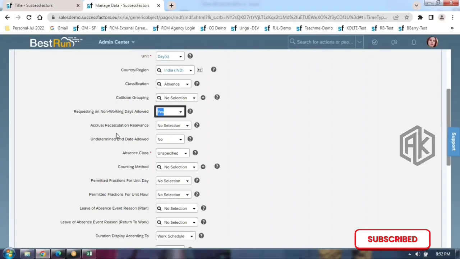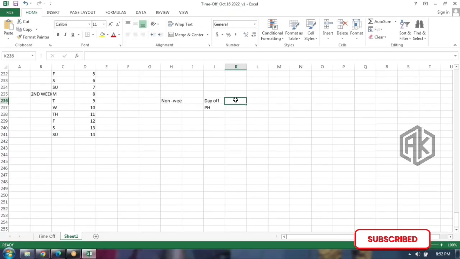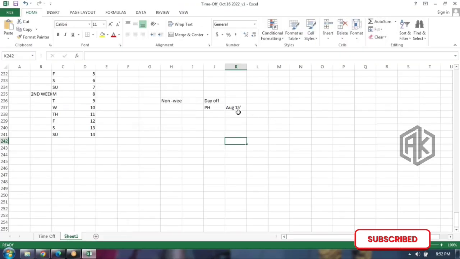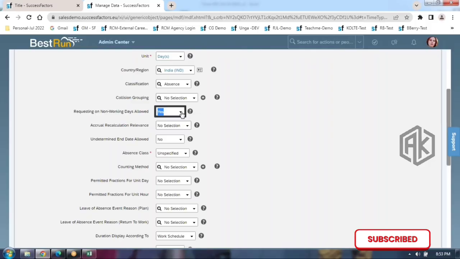So if you enable this feature as yes, employees can request annual leave on Saturday and Sunday, and also on public holidays. For example, August 15 is a public holiday as per our calendar. If you enable it here as yes, the employee can still request on August 15 also. First of all, you have to restrict that option. For that, you have to select no here. By default it is no, but you should know this interview question.